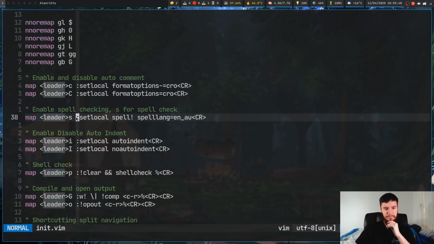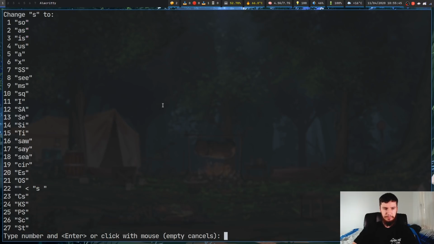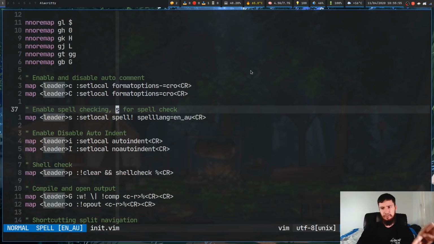So I've got this mapped to leader S. If we press leader S now, if we look here, this S it's saying is misspelled because obviously S isn't a word. If we press Z equals, this will basically just bring up a list of different things that we can change the spelling to. And I'm not going to change that now, but I might do a dedicated video on the dictionary and on how spell check works in Vim because I think it is really, really useful.